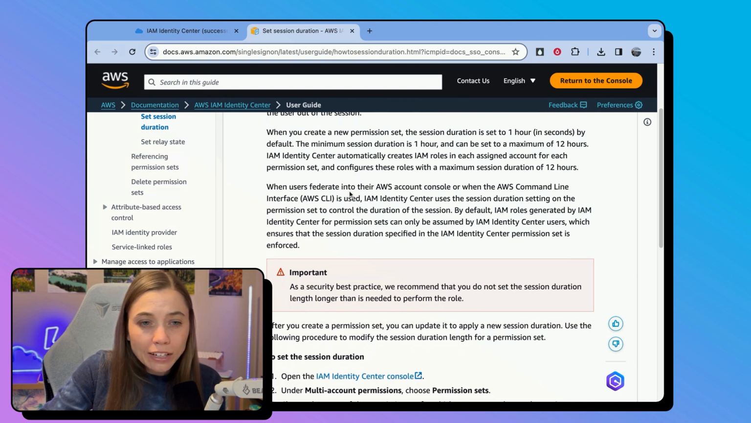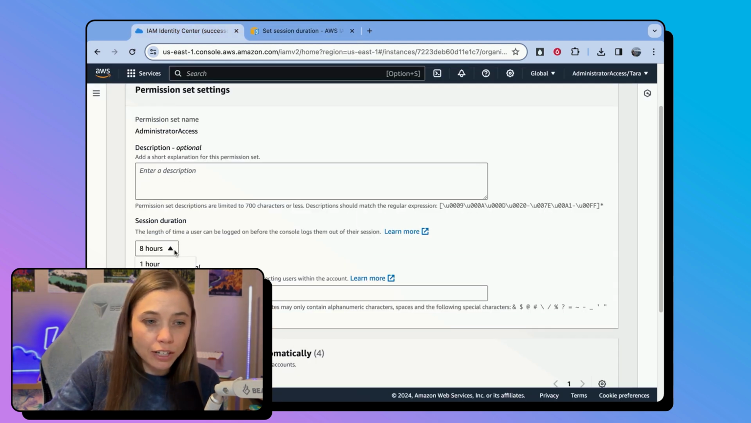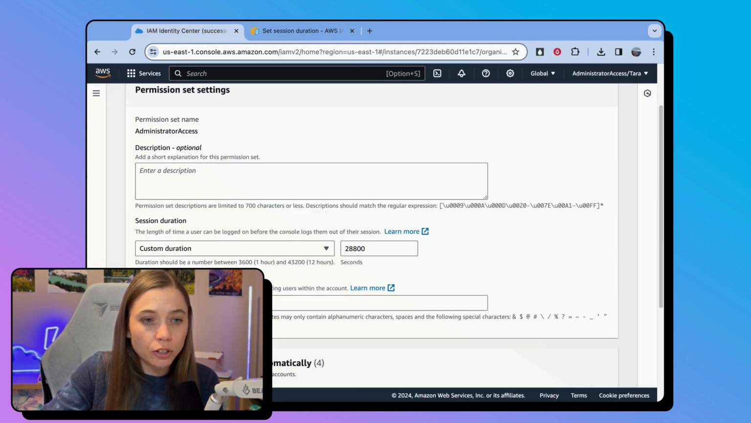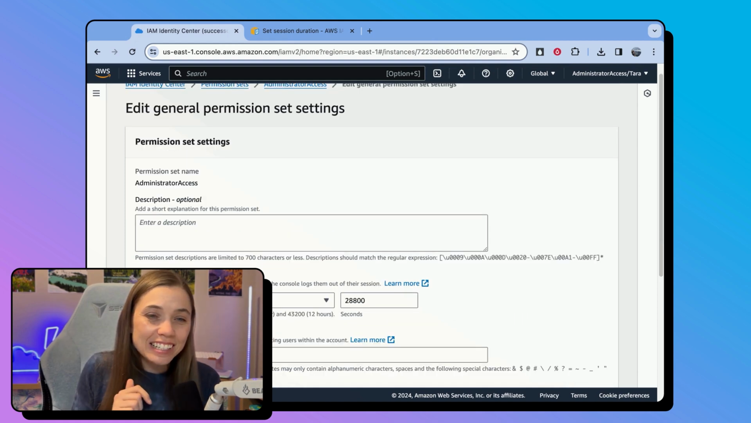Lastly, when users federate into their AWS account console or when the CLI is used, IAM Identity Center uses the session duration setting on the permission set to control the duration of the session. Back over here, I'm going to stick with 8 hours for now, but here are some of the different options, or you can do a custom duration. Now, next time you're getting annoyed because your session duration is too short, remember, this is how you can come in here, check your duration, and possibly make it longer.